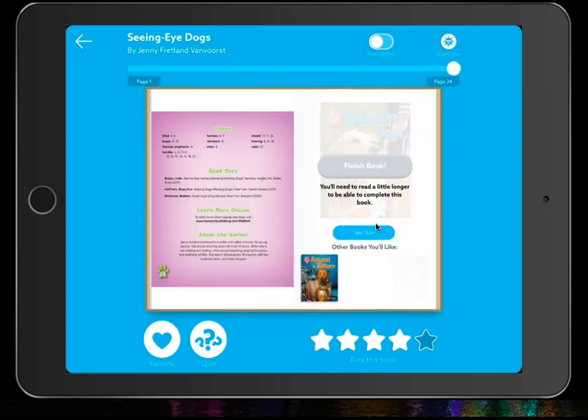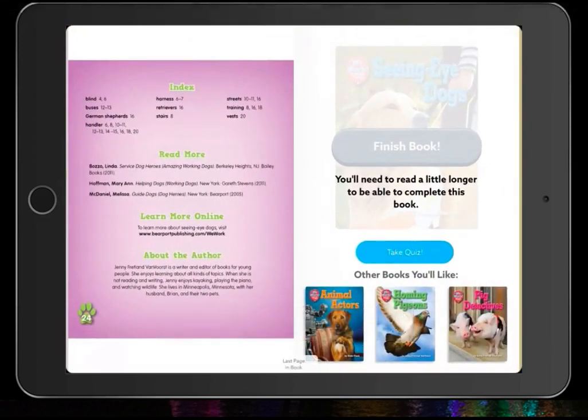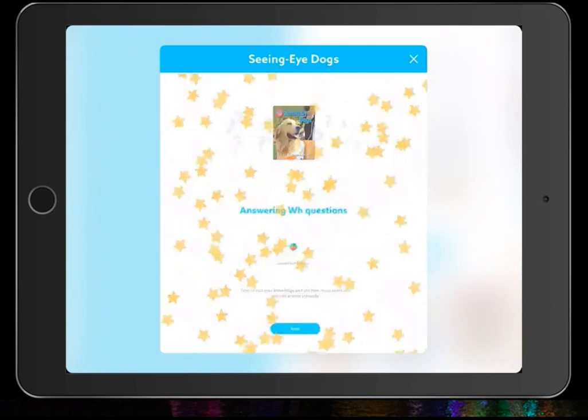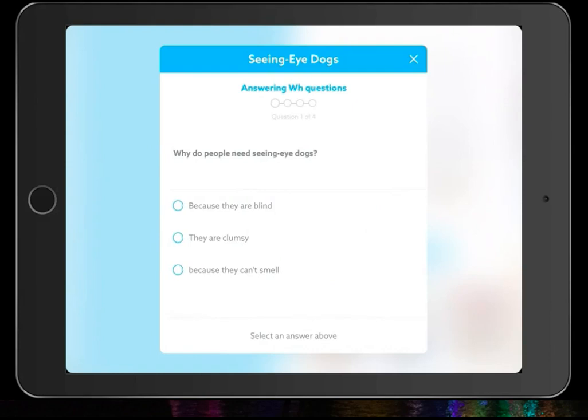Now, when you finish the book, you're going to see two options. Notice I flipped it a little bit quick, so it says you need a little longer to be able to complete this book. But then down here, you see the option that says take quiz. And then, are you sure you want to do the quiz? Yes, I'm sure. And then here you would see there's 4 questions.